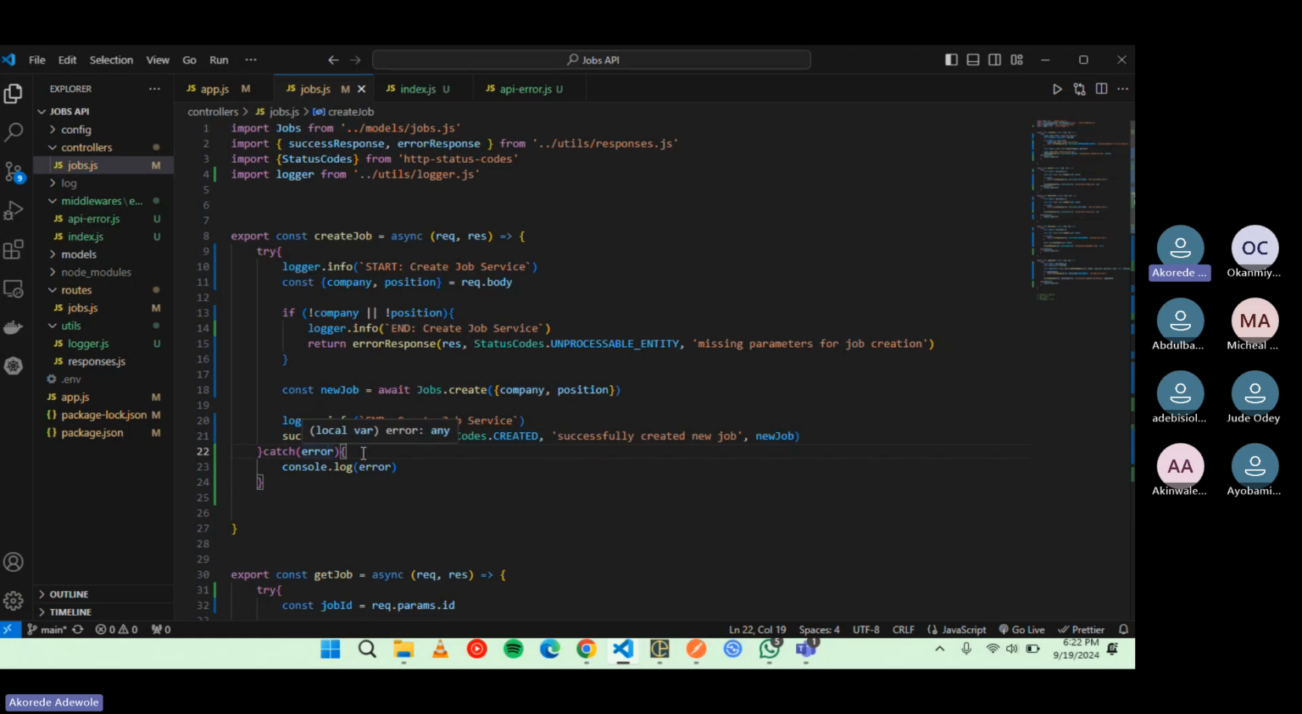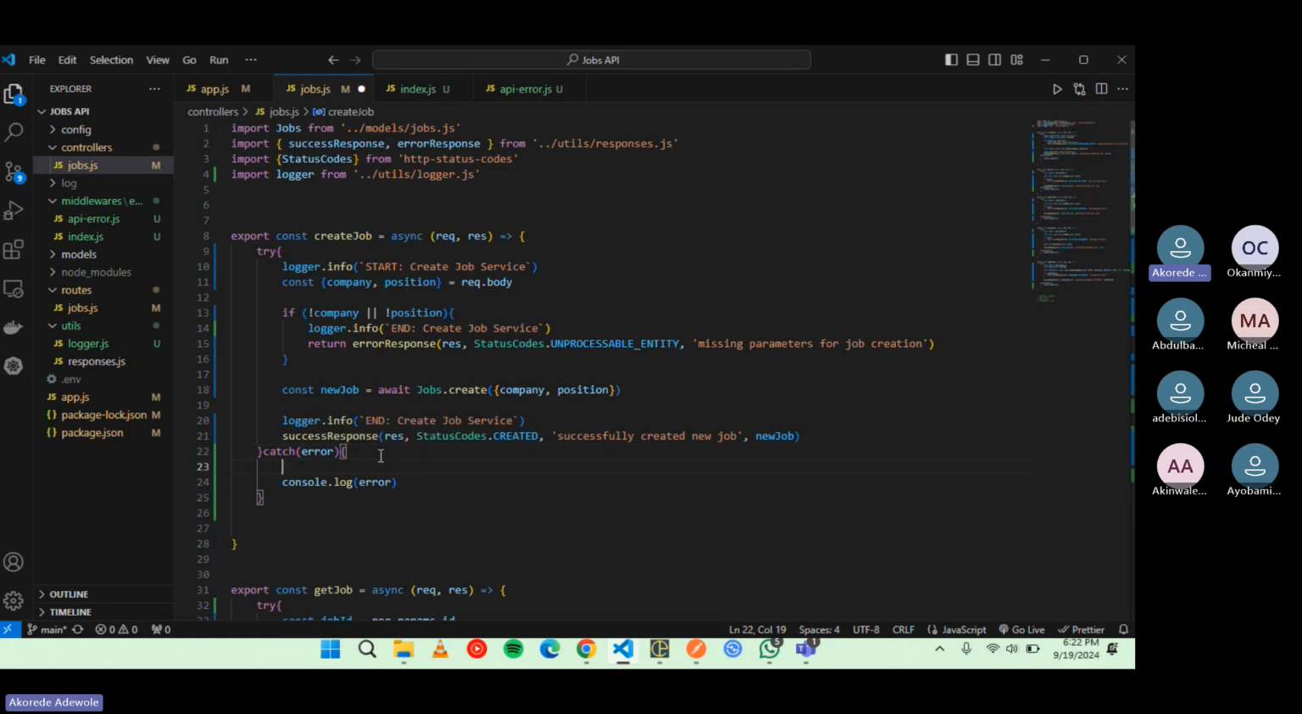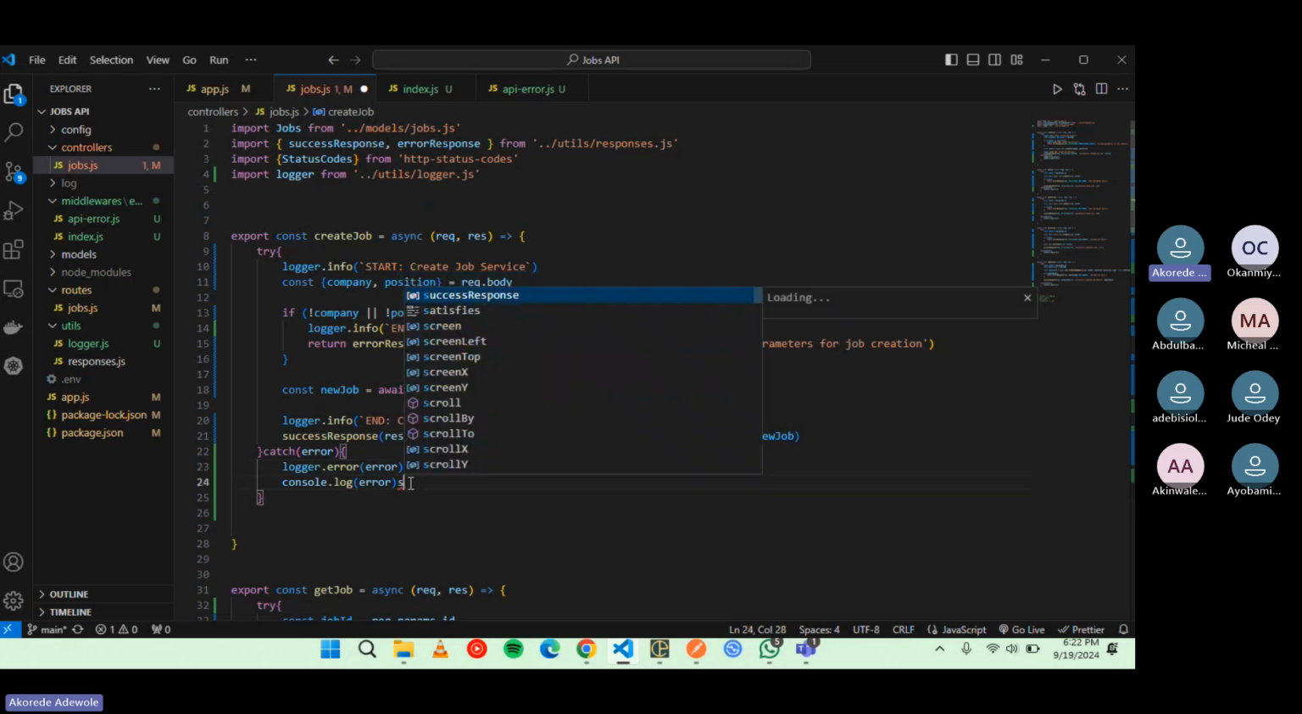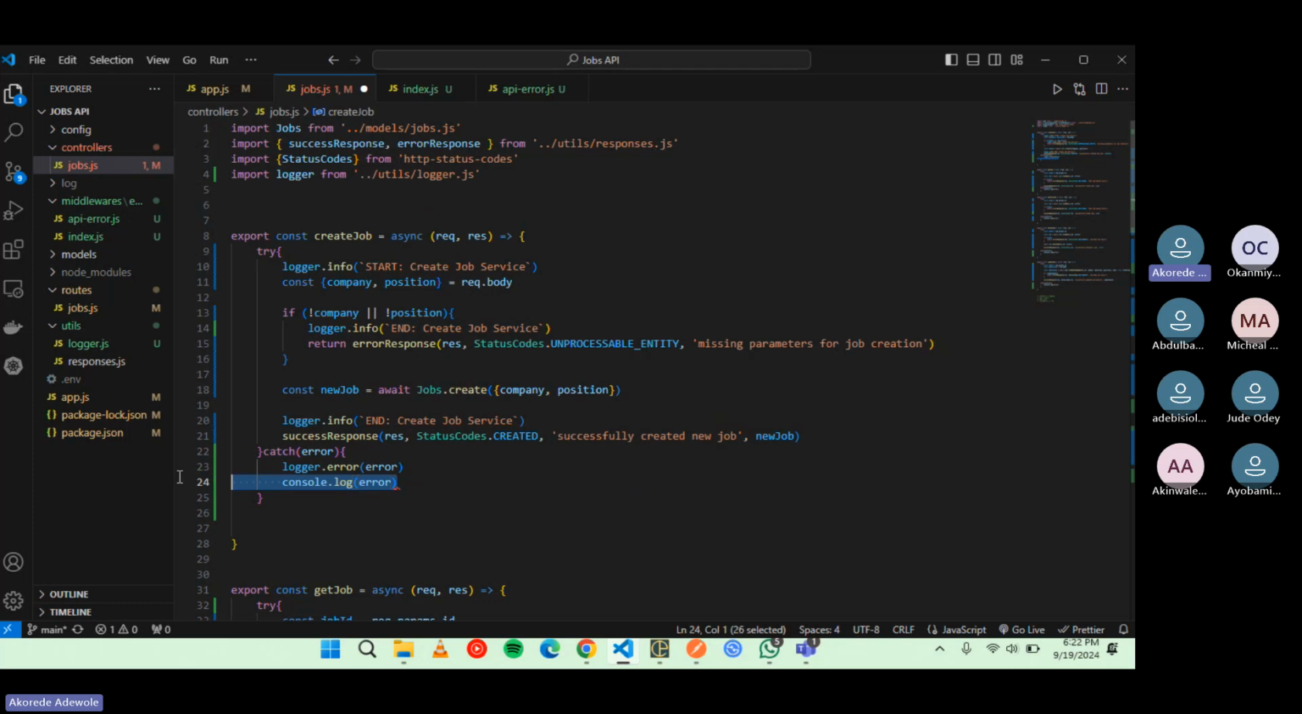So const catch error, and I don't say console.log. I think I mentioned it there. So I always just say logger.error. What is the error? Just output the error basically. Maybe I just put the error there in the logger, and let me just console this thing out.